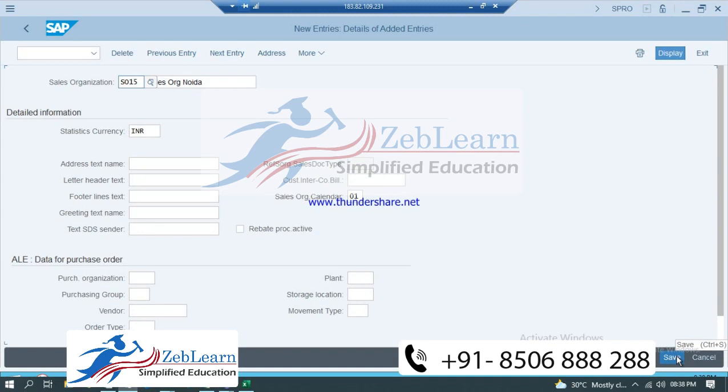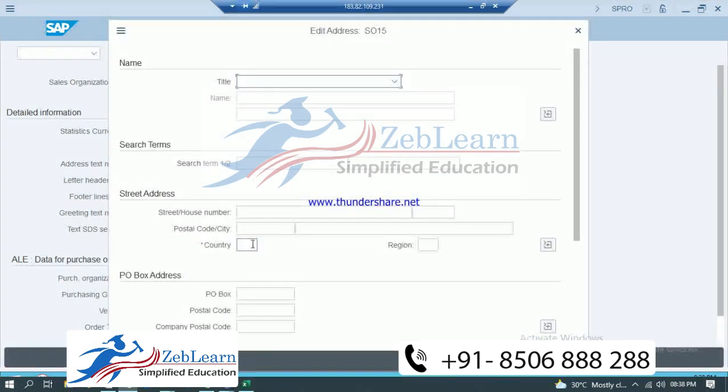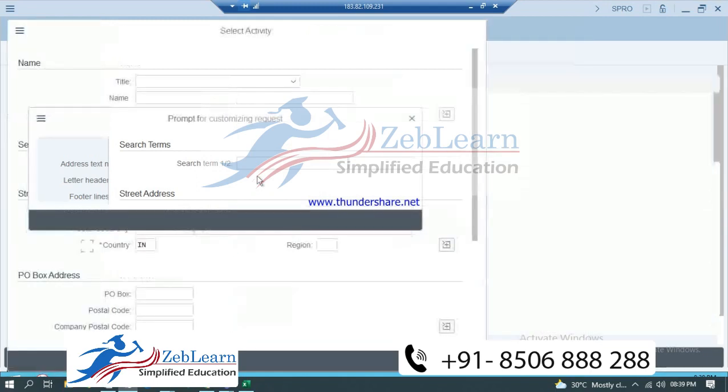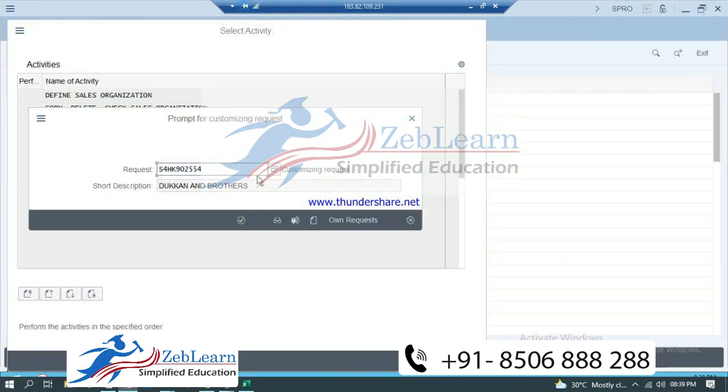So here also, as soon as I'll click on save, I have to give the address. So I'll be giving only country. So write save. After save, put a down arrow and write country. In country, write IN. Write IN in the country. And after that put a down arrow and write enter. After that put a down arrow and write enter.